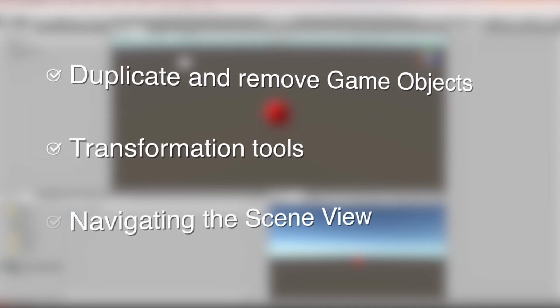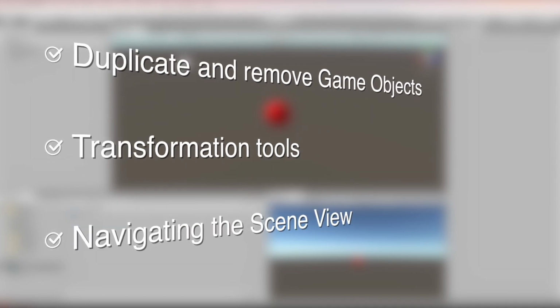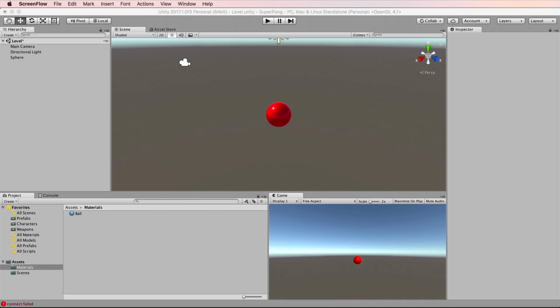In this lesson you are going to learn how to duplicate and remove game objects, game object transformation tools, and navigation techniques in the scene view. In the previous assignment I asked you to practice game object and material creation. Here is how you could have done this practice.